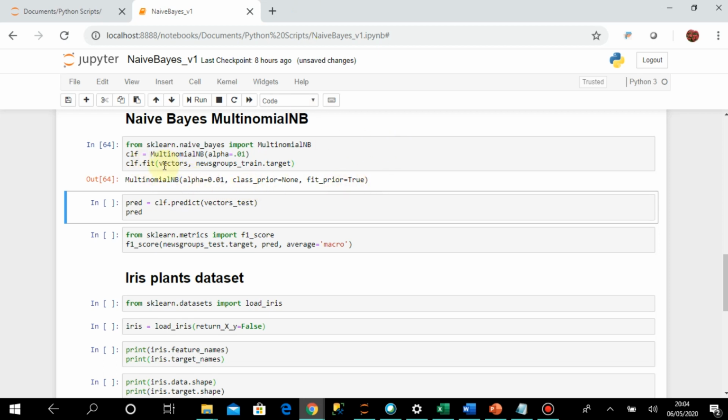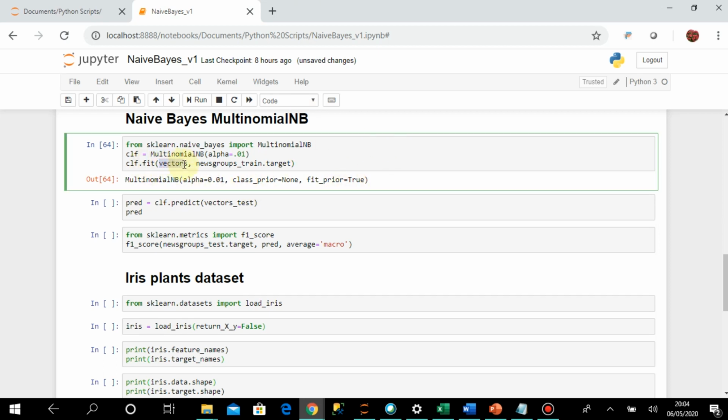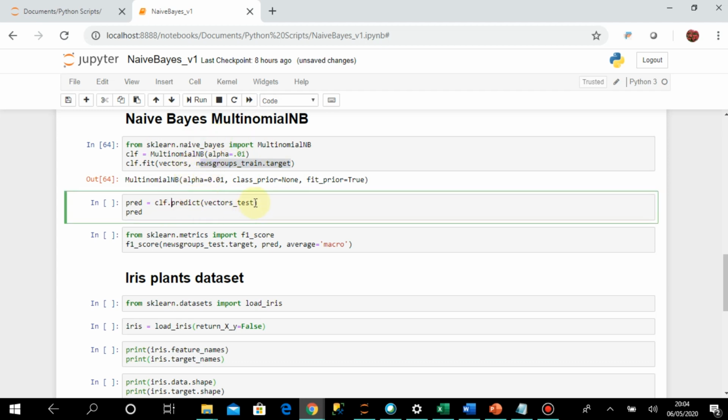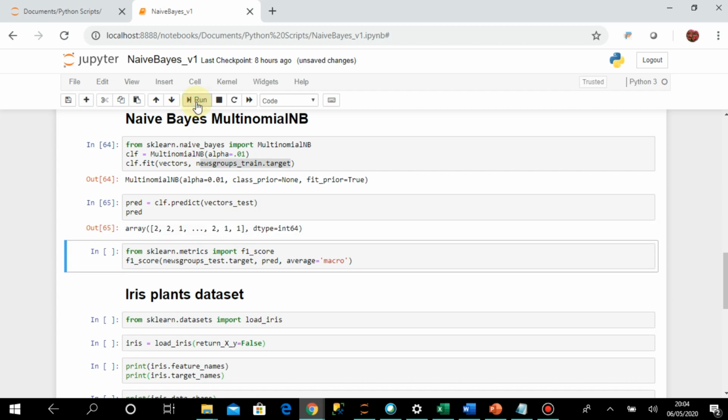If I go back here, when I fitted it, I supplied the training dataset and the target values of all the training data, and based on that this model was trained. Then I am calling this predict method for this test dataset. Based on the training, it will try to predict the outcome for this test dataset. So let us execute this. It is a predicted dataset, generated for the set of test data.